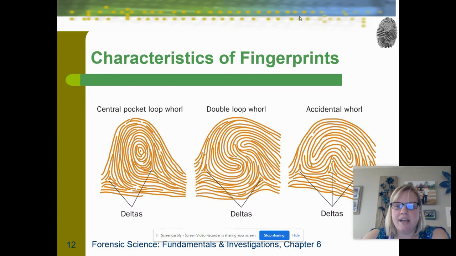So there's different types of fingerprints, and we talked about three main categories. You've got the whirl, the loop, and the arch. But now there's actually multiple types of whirls and two types of arches that we're going to talk about. So right here we have what we call a central pocket loop whirl. And as you can see, we got the core right here, and then you have two deltas, one closer to the center and one further away from the center.